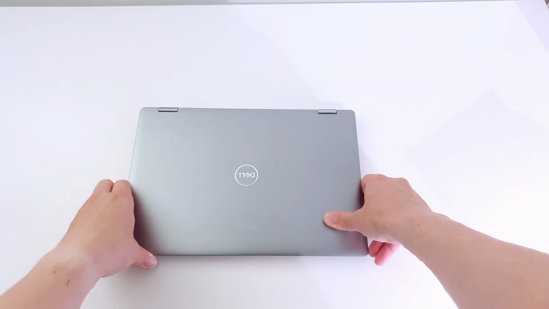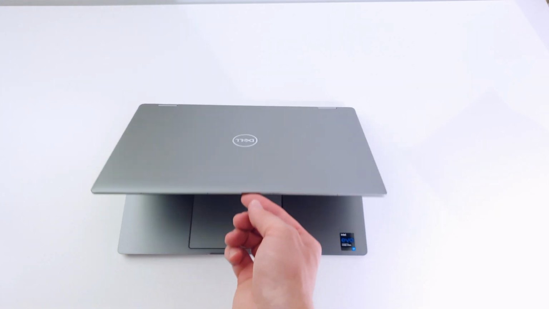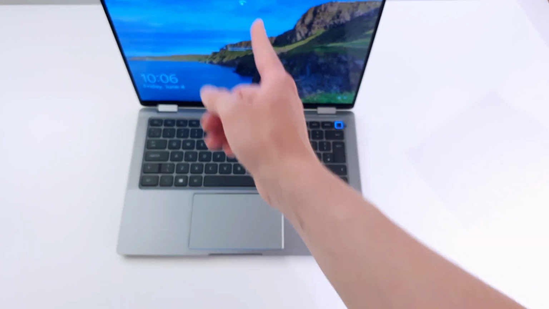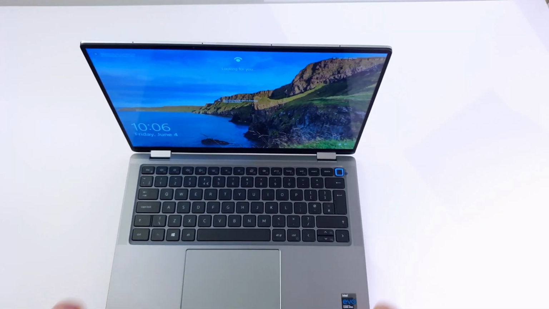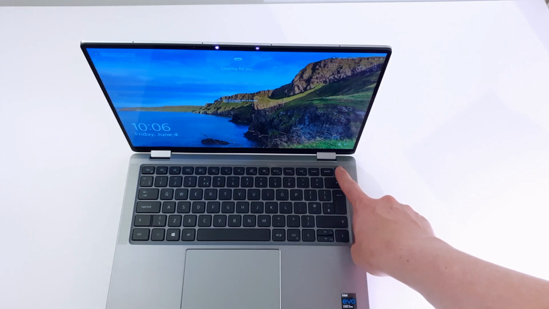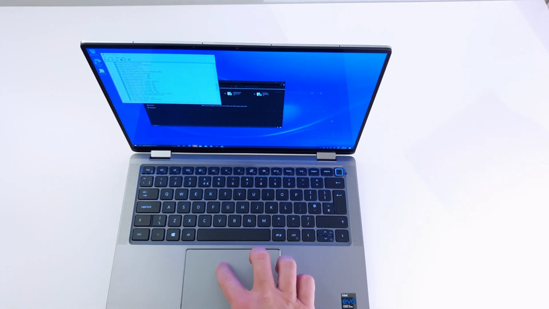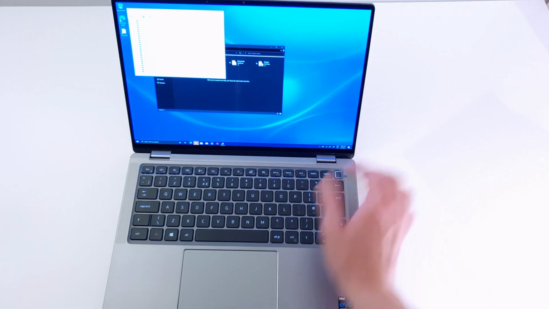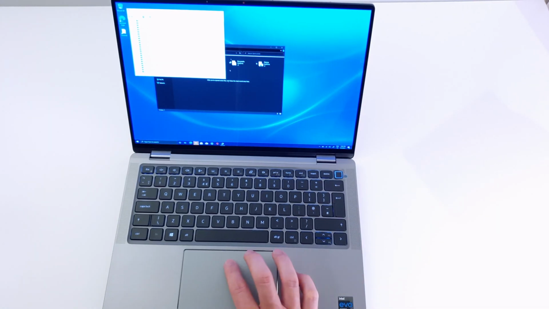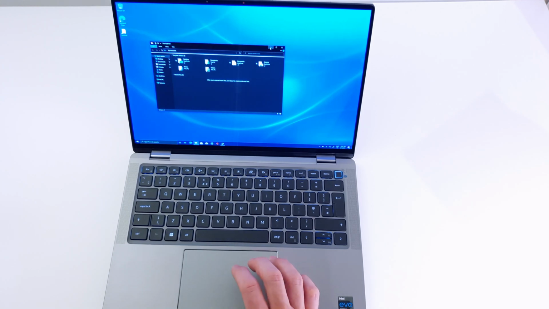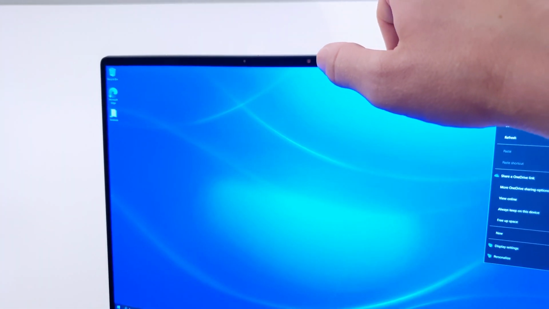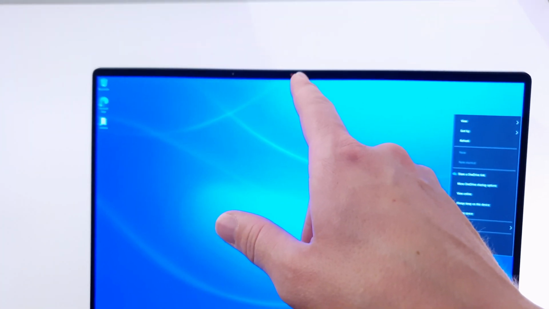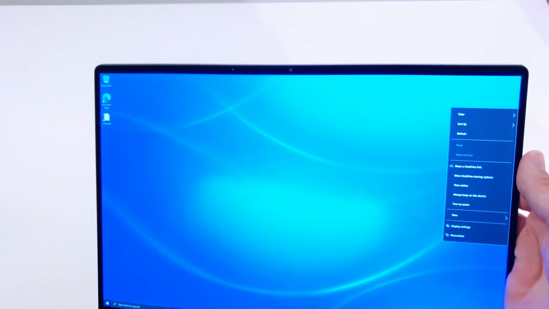So let's check if it's possible to open it with one hand. Yeah, it is. To this angle, so it's 90 degrees approximately. As you can see, there is an infrared camera for Windows Hello and a fingerprint sensor in here. Touchpad, it's really, really smooth. All gestures function like advertised. There is one nice feature on this laptop, and this is an electromagnetic privacy shutter. Now it's closed, and as soon as you open an app which is using the webcam, it will automatically open the shutter for you.